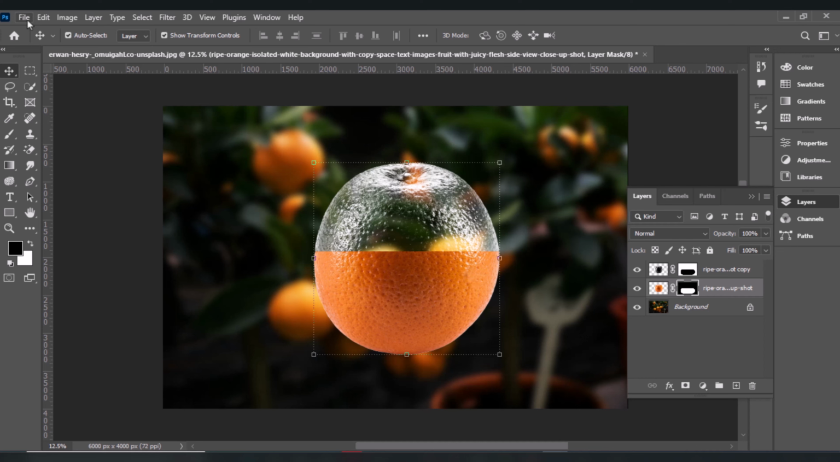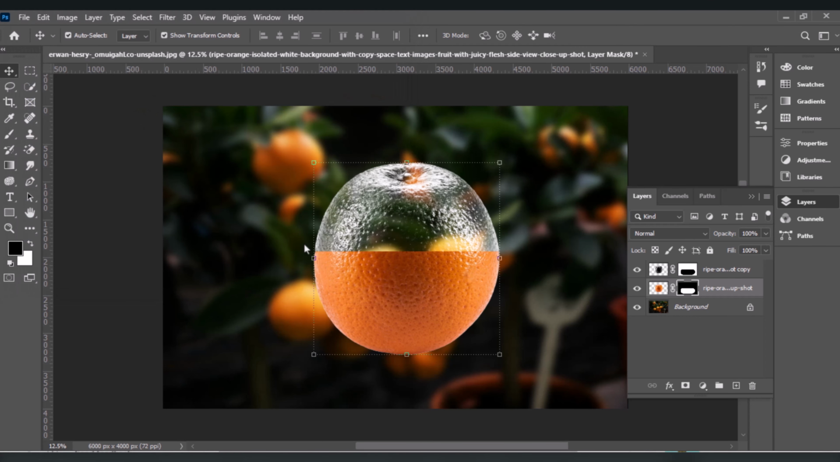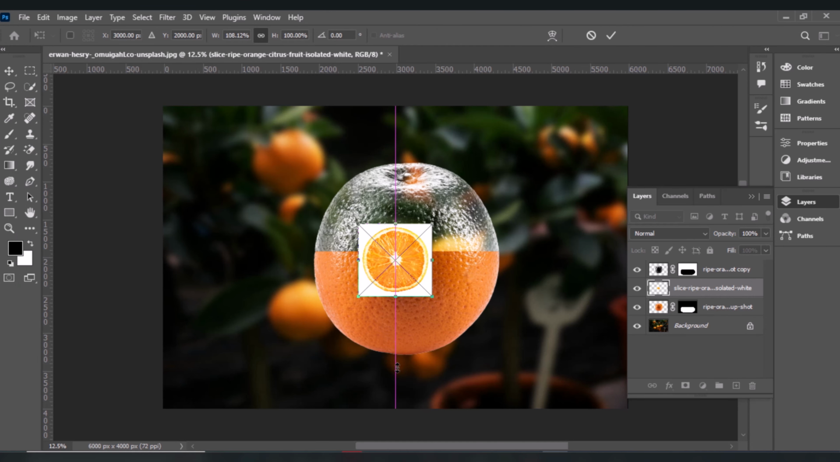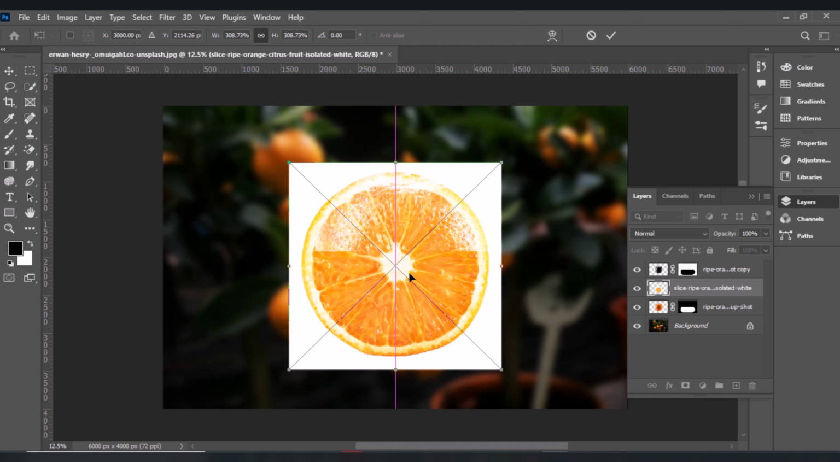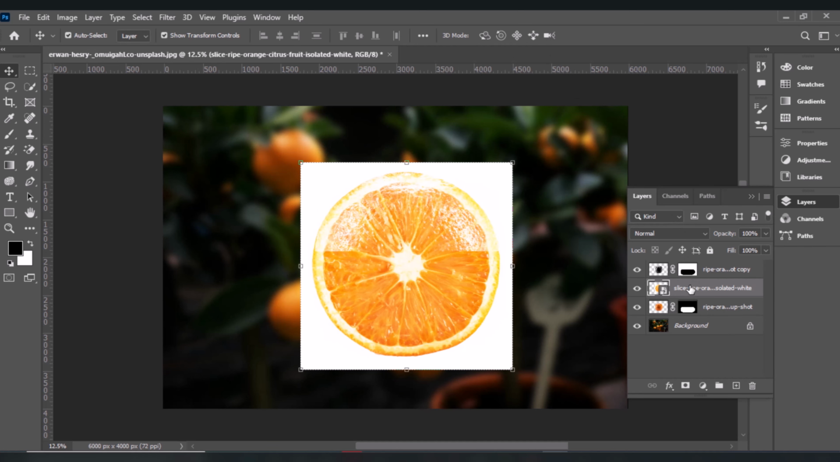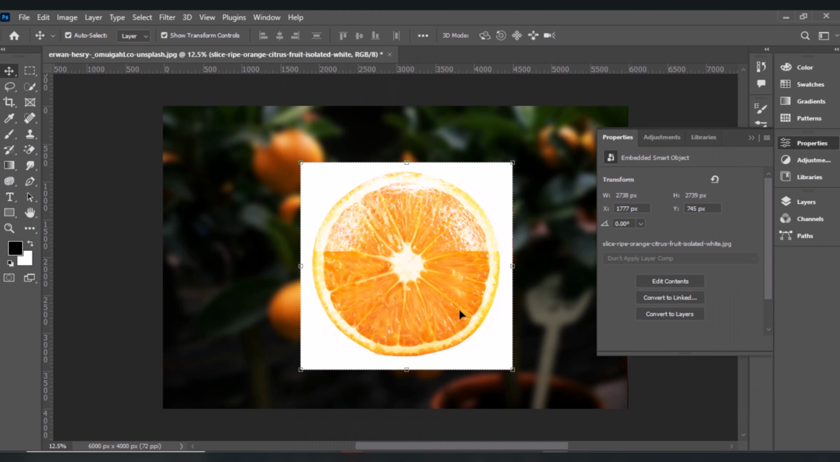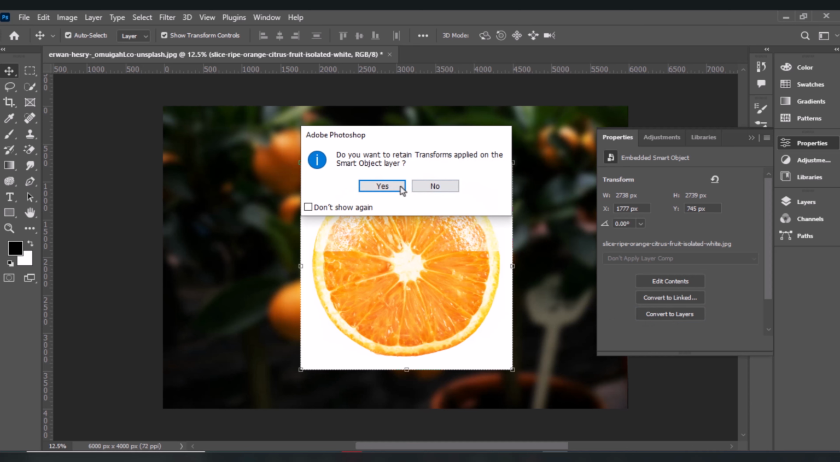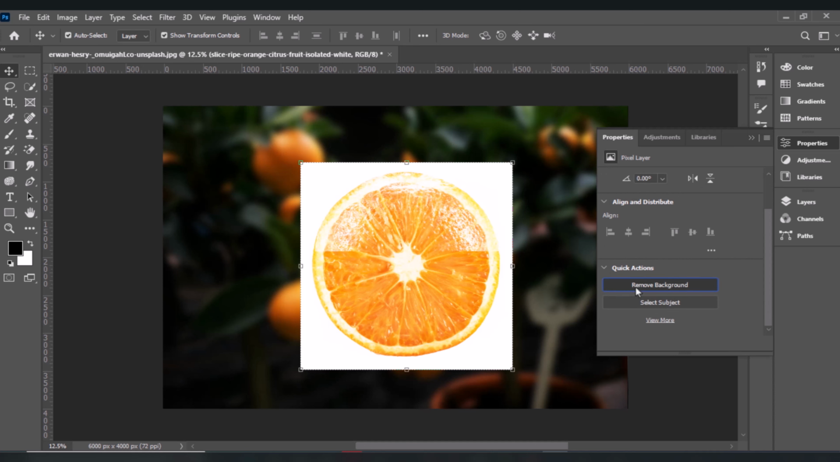Go to File menu. Choose Place Embedded. Select your image. Click on Place. From Windows, activate Properties. Click on Convert to Layer. Now click on Remove Background.